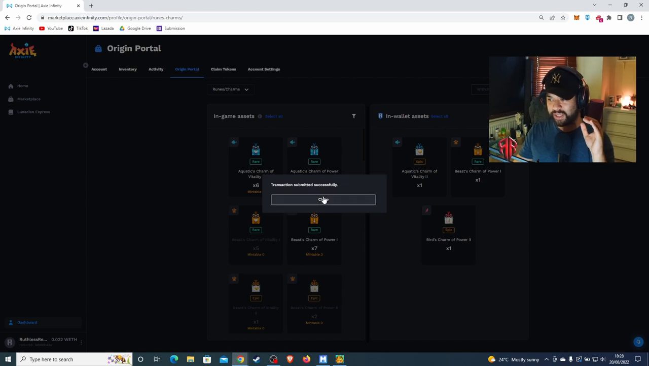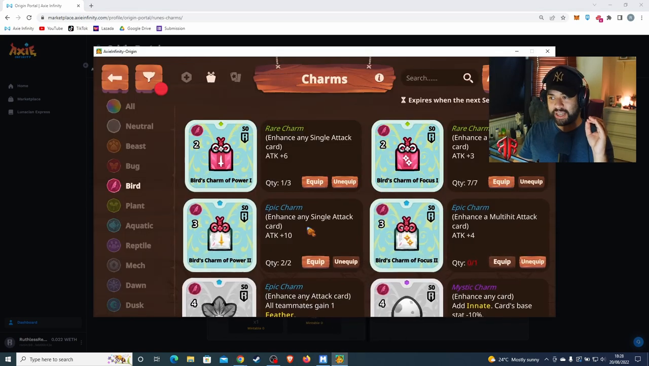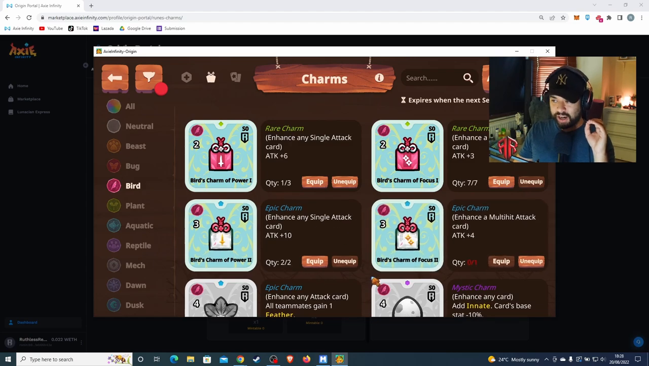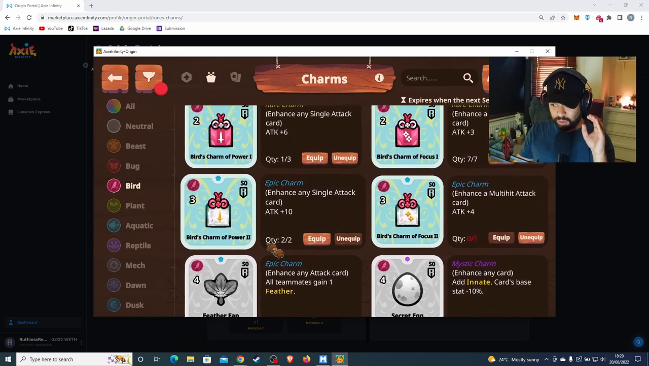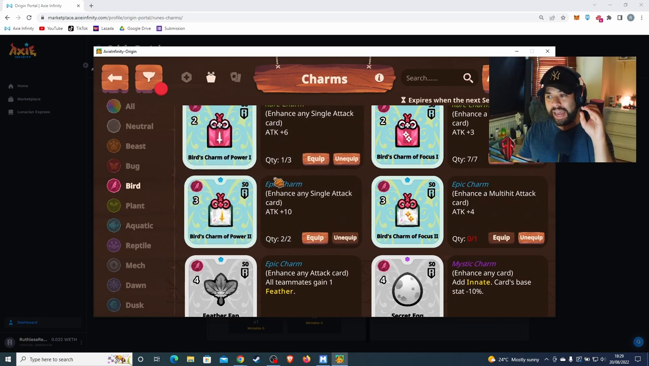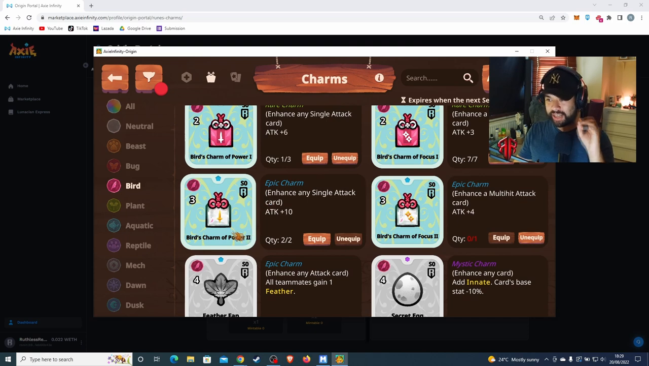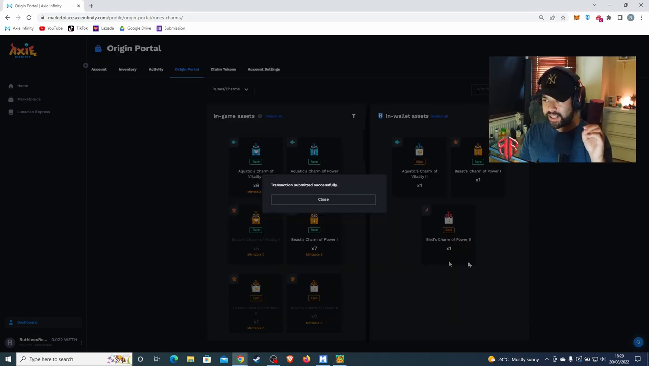Transaction submitted successfully. Let's have a look though first in here. If you see here, we do not have the Bird's Charm of Power just yet. This is quantity 2. That is our current inventory. What's gonna happen is that Bird's Charm of Power 2 will be added now into this client, but not just yet. Two things to take note. First is it should vanish from your in-wallet asset. And second, it should be inside your in-game asset at this point. And here we go. Let's see if it is gonna be available.